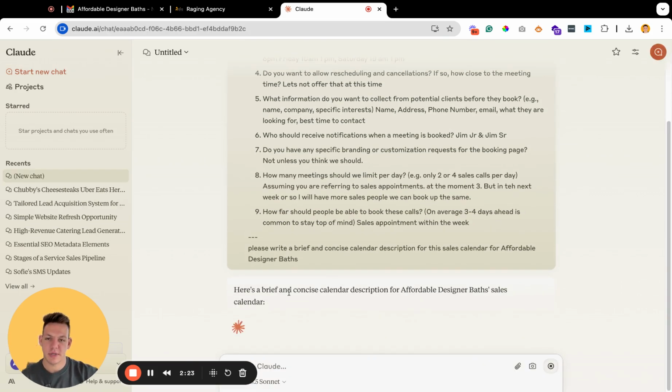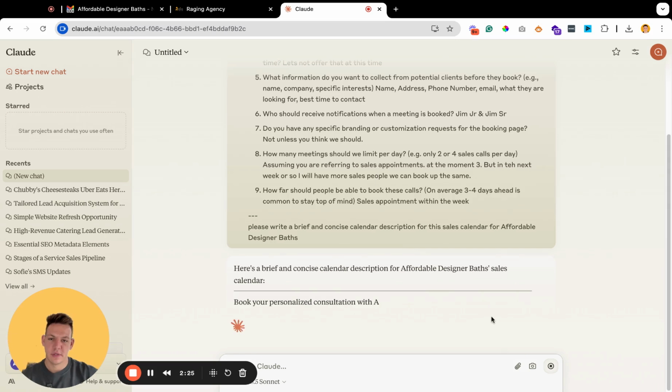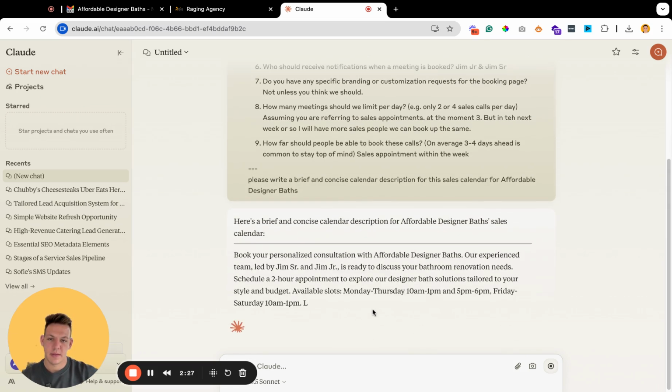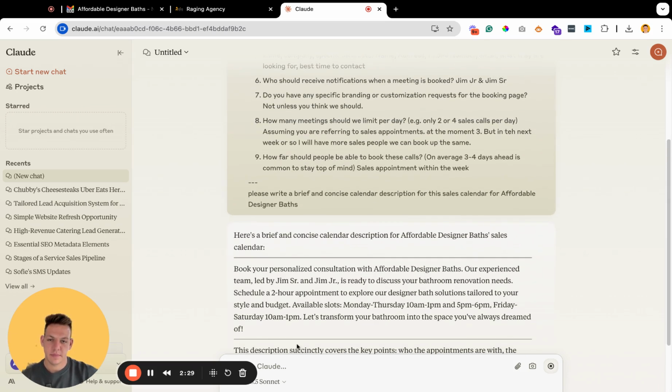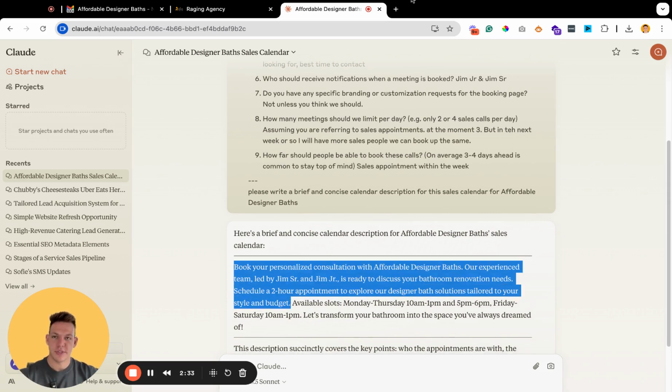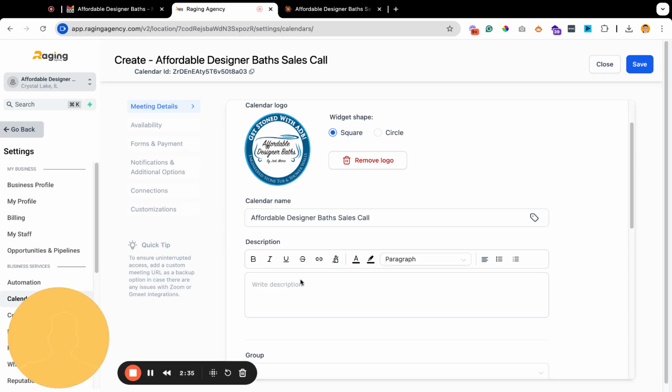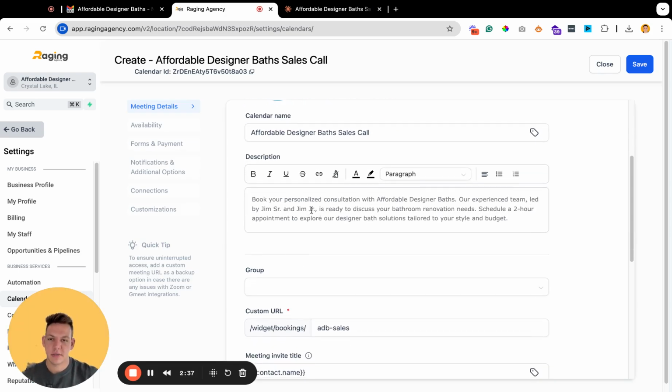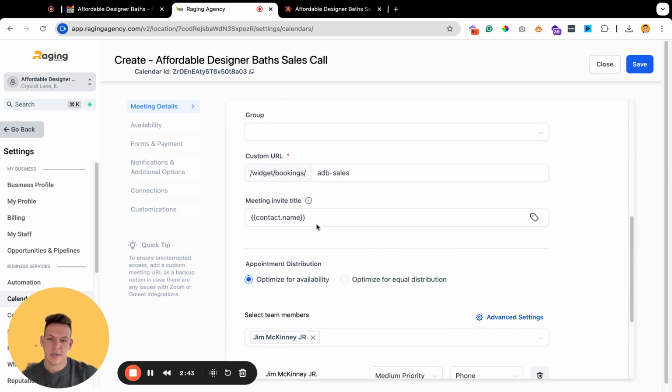That's going to load up here. It's going to be super brief. That's great. Cool. Control C. I'm going to bring it back into GHL, paste that there. Take that out here. That's great. Okay, cool.